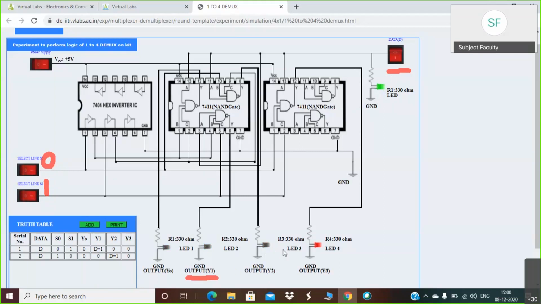Now S0 and S1 both are 1, 1. So you can observe Y3 is selected. So this LED, the output LED, are both on. If I make this input LED off, then the corresponding changes will reflect at Y3.